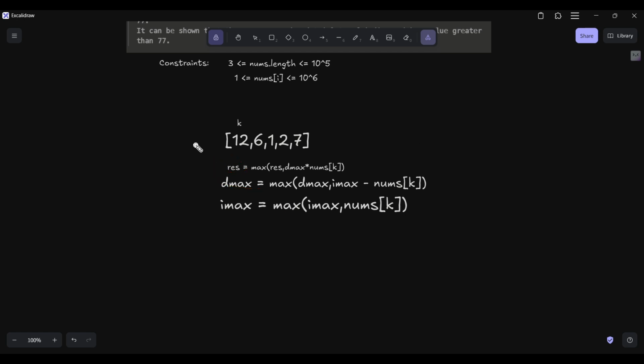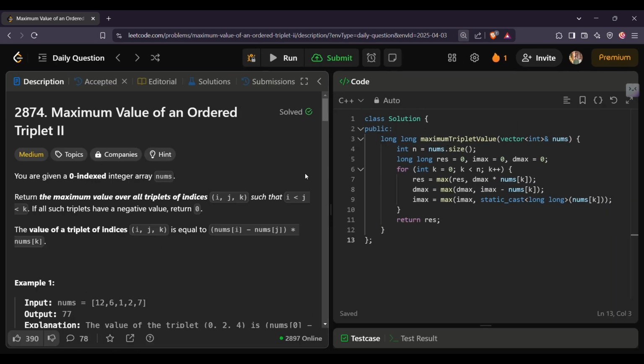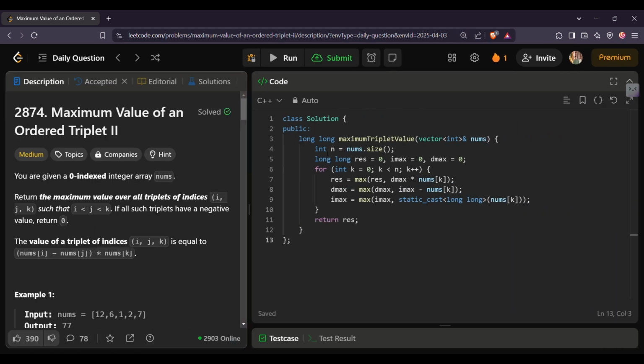The time complexity is O of n and the space complexity is O of 1. So that's the question. We have written the code. First we initialize n and the long result, i max, d max. We iterate k, and calculate i max first, then d max, the difference, and the result. Then we return the result.